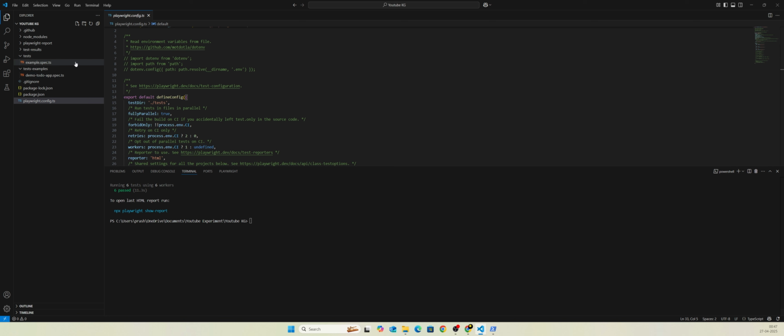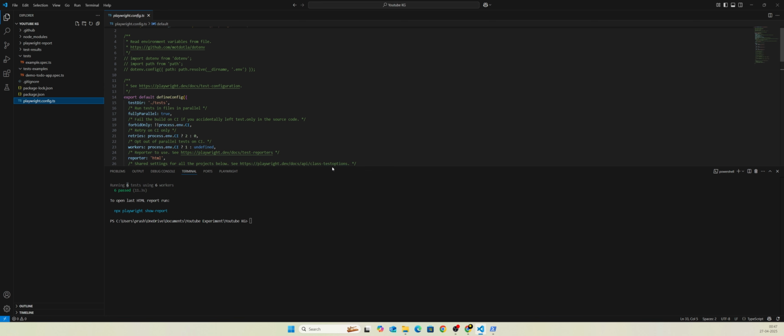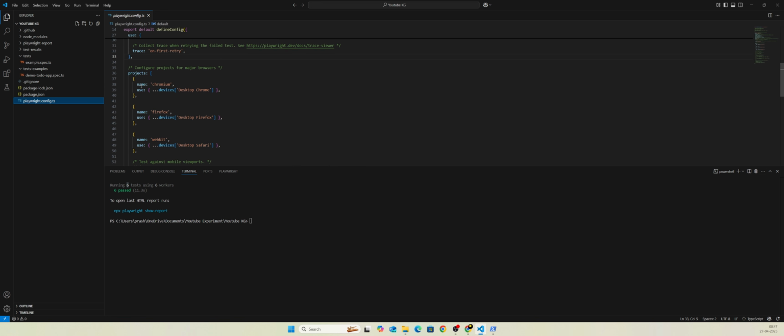And why is it saying 6 tests? So basically there are 2 tests. It actually uses workers. In the config section you'll see that we have Chromium, Firefox and WebKit, so it ran on all 3 of them.